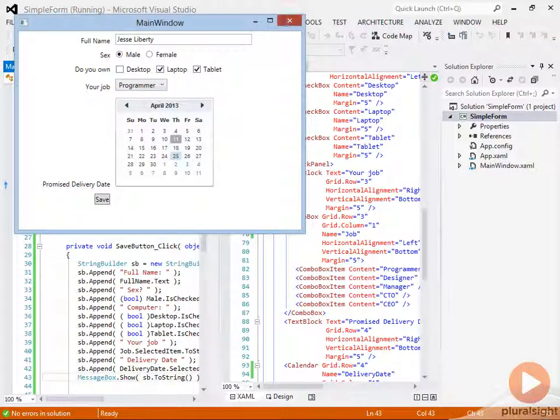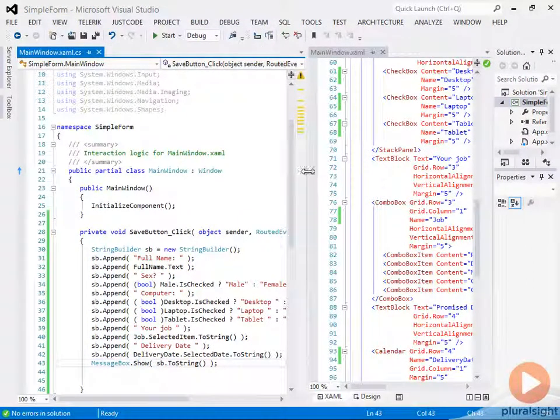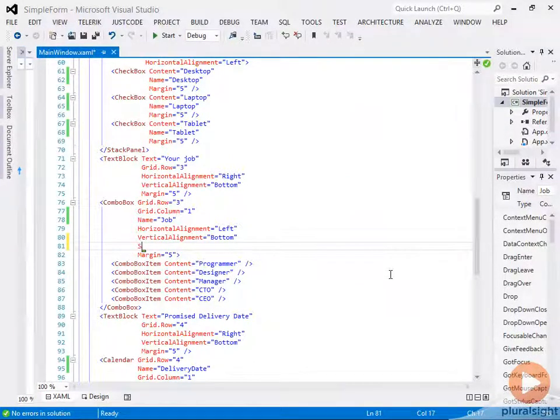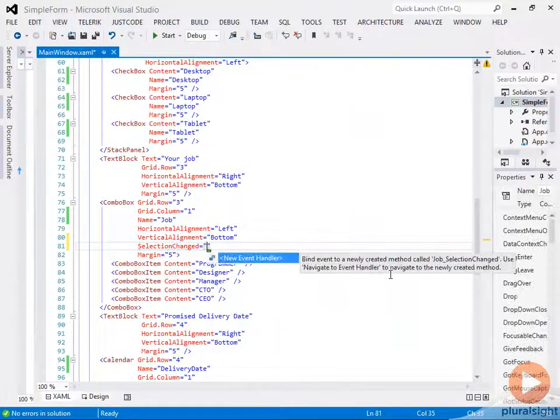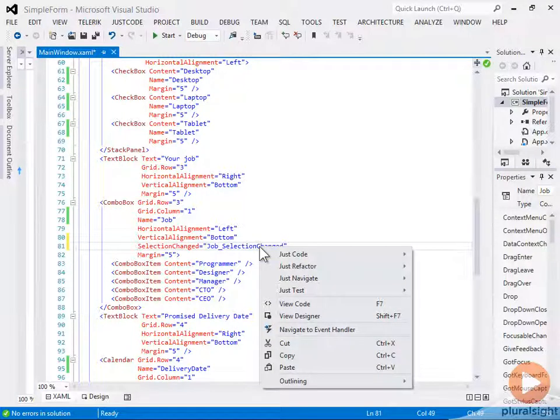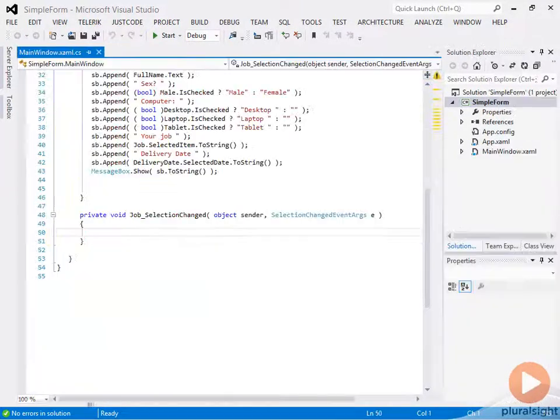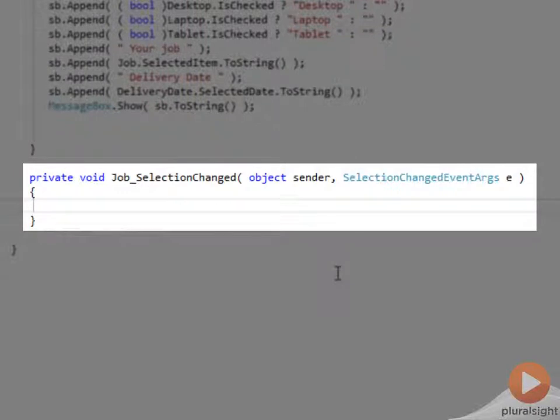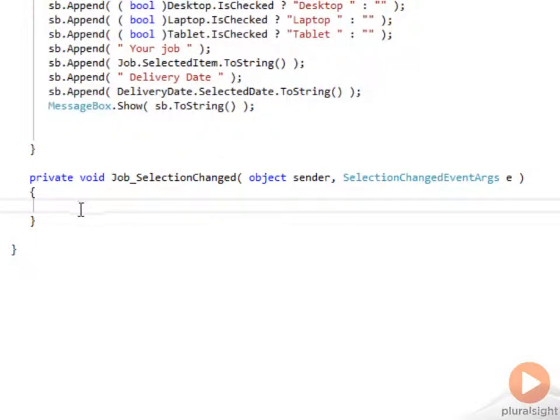In that case, we would return to the XAML, find the combo box, and add an event handler for the selection changed event. I took the default, job selection changed. I can right-click and say navigate to event handler. Notice that this method has an object as its first parameter, but the second parameter is a selection change event args. That, of course, derives from the routed event args, but provides additional information that might be useful when handling a selection change event.